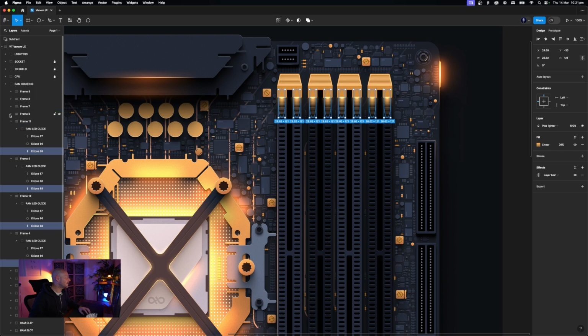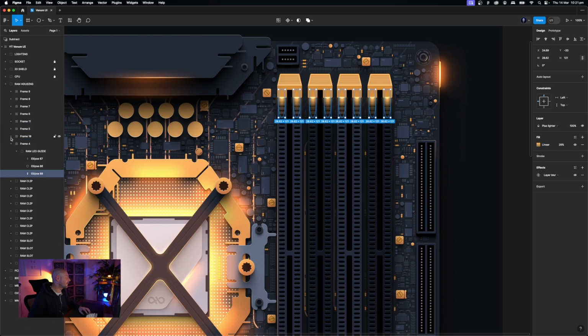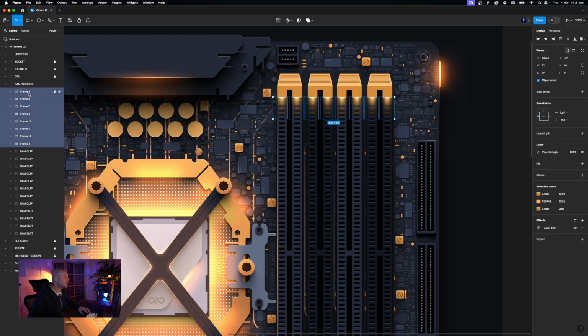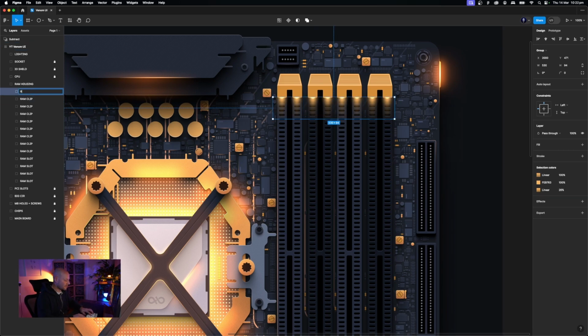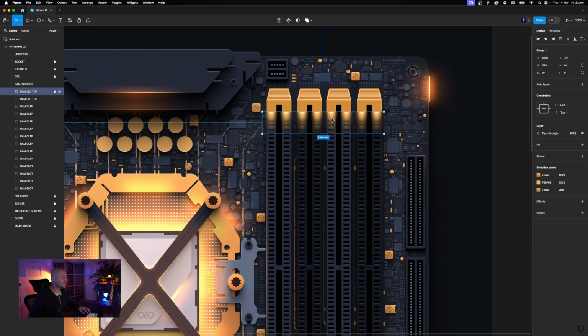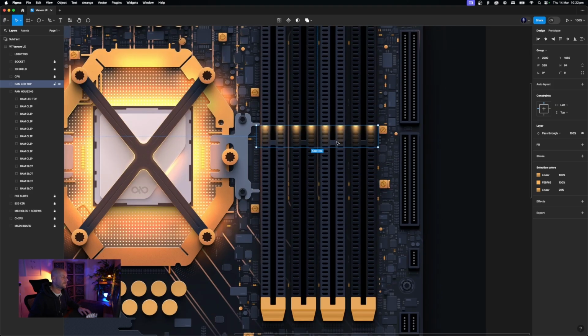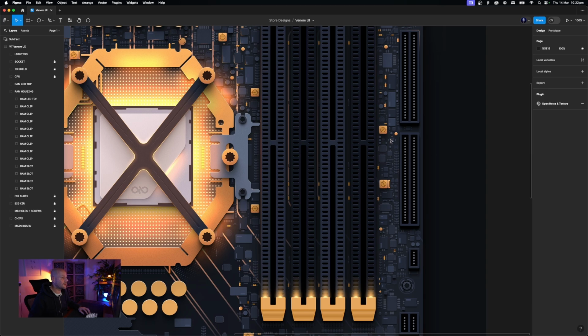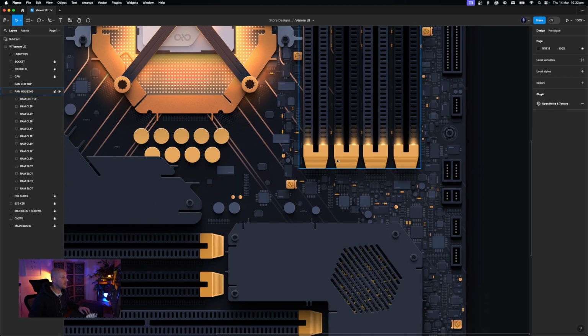So we'll take these and then we'll call this, group that, and then we'll go RAM LED top, duplicate, that's the bottom. Okay, flip vertical. There we go.